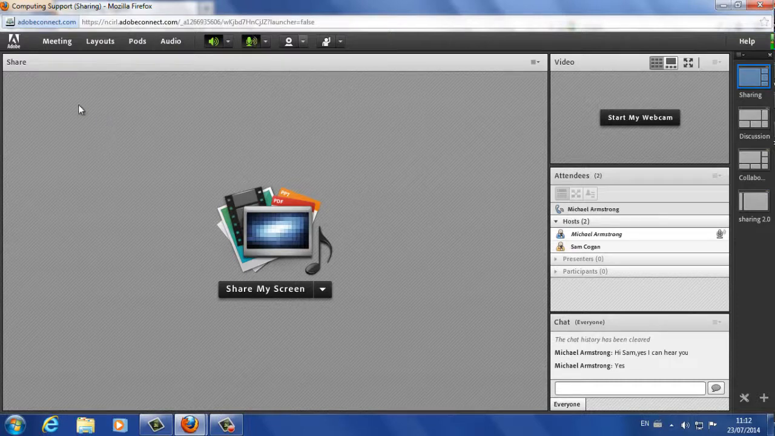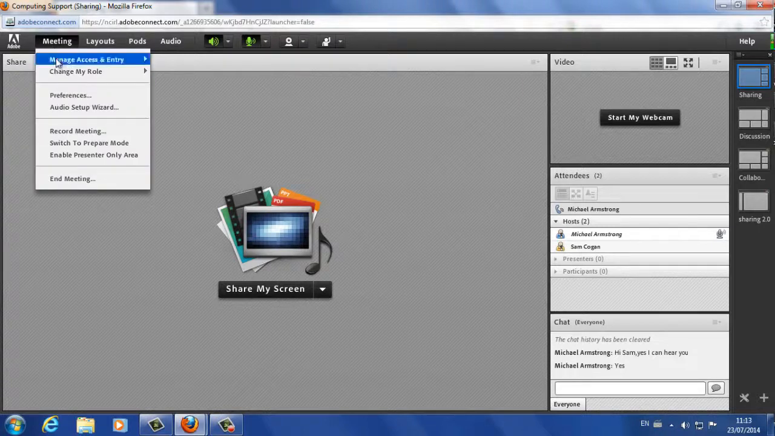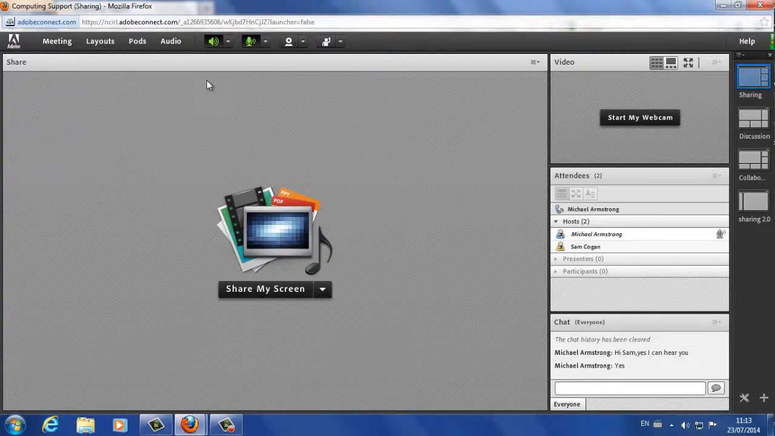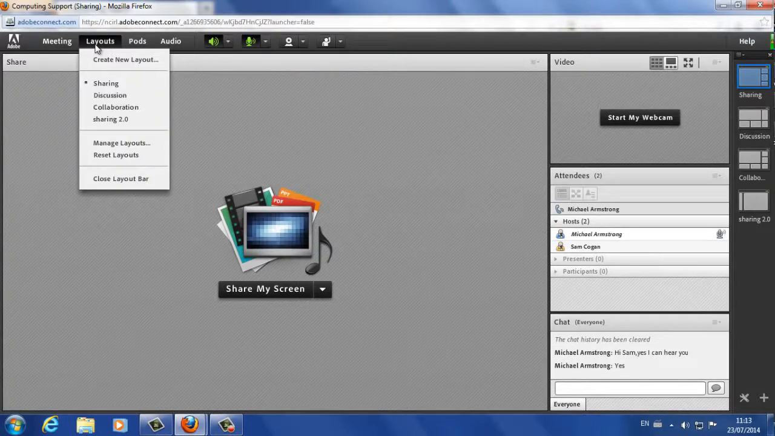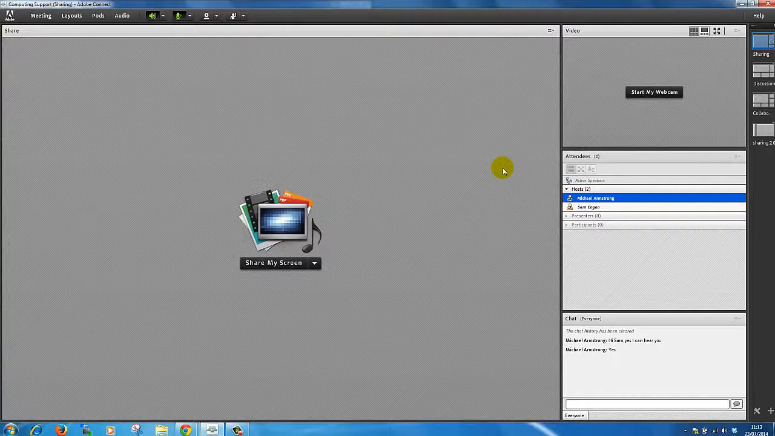I can also create the stuff that Sam has been talking about before. So if I check the meeting mode, I can obviously record the meeting. There's a function to switch into prepare mode, which means you can prepare notes which a student can't see. And also, if I just move along with layouts, as Sam has already discussed there.